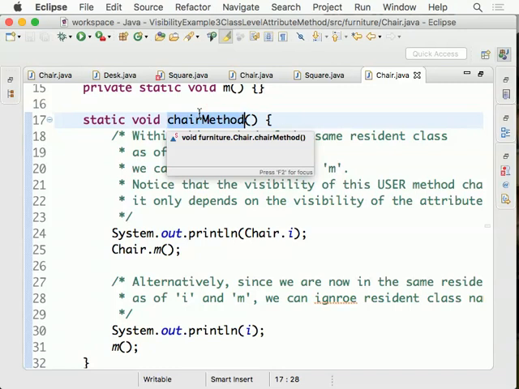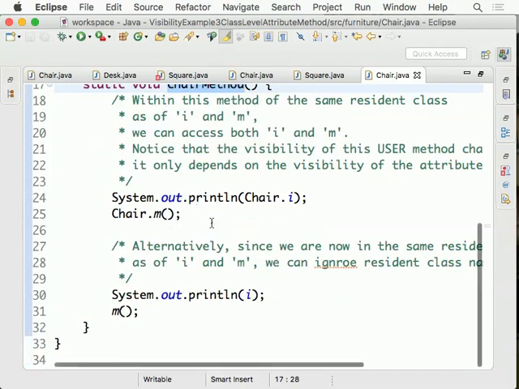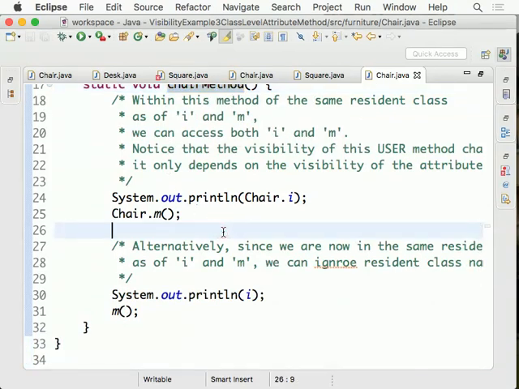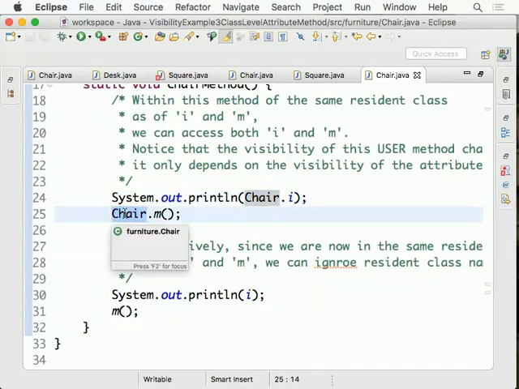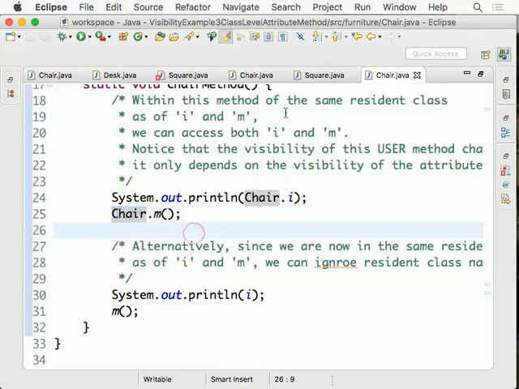It's absolutely fine. Just one subtlety to this. When you are trying to get access to static attributes or methods, if you are in the same class, you can simply refer to the name of the attribute or method. However, if you're outside that particular class, you have to qualify it. You have to say chair.i or chair.m if you're outside, just to give some namespace. But here I'm just showing you both possibilities. Okay, that's about within the same class.